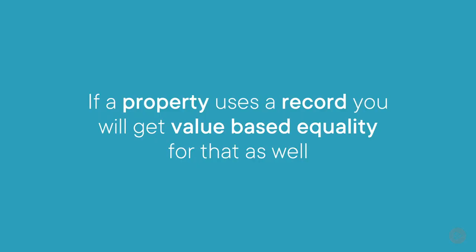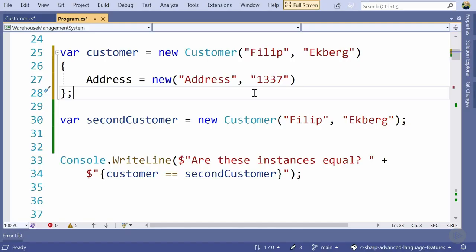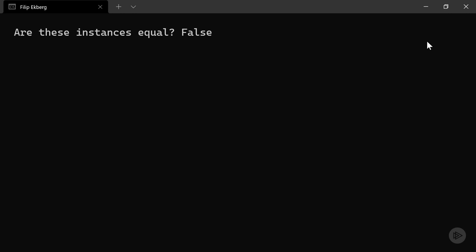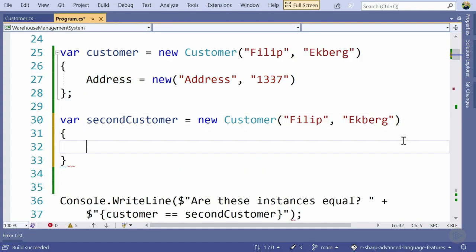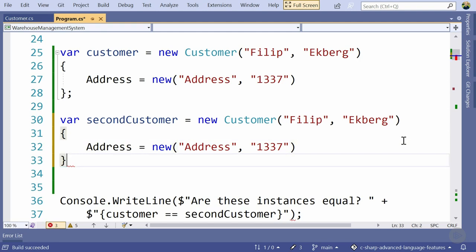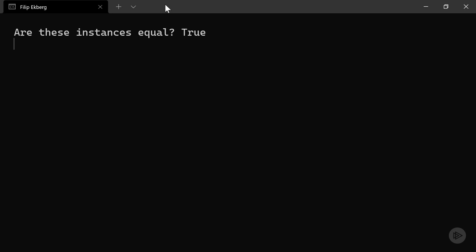Because both the customer and the address are records, you'd get value-based equality out of the box. This means if you compare two customers, which will in its turn compare the address, the values will be used in the comparison. The address will also be a part of this value-based equality, because when the compiler sees that an auto property is used, it will also compare its backing field in the equality check.